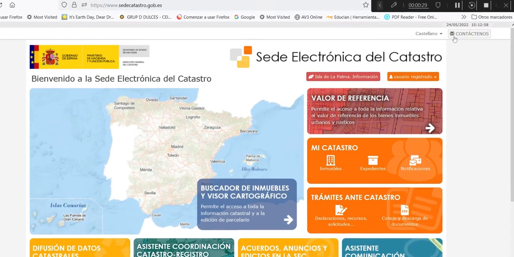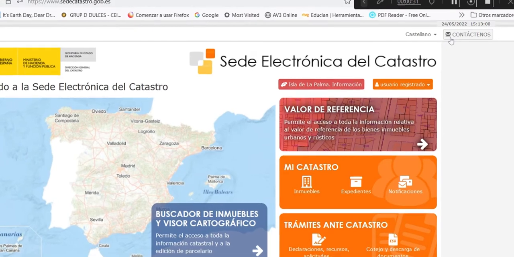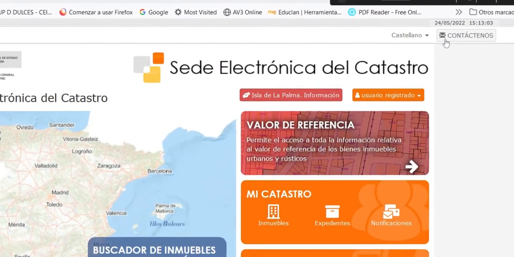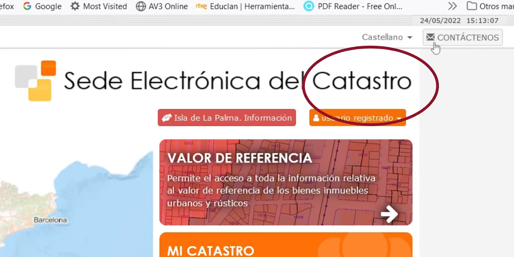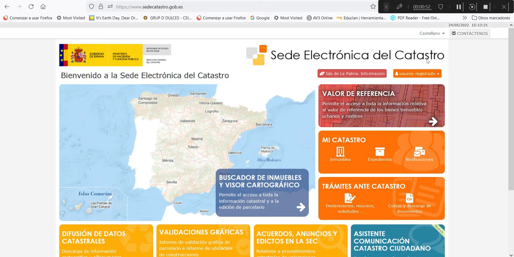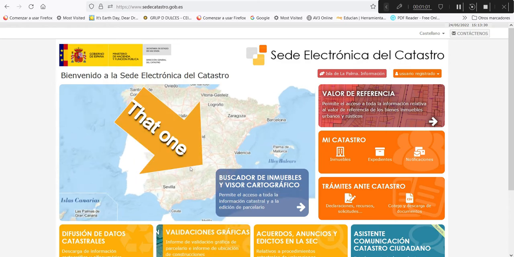So, as you can see on the screen, it's a very easy page to find. All you have to type in your web browser is the word Catastro, and the first option will be this one, Sede Electrónica del Catastro. When the web page comes up, we can see that there's a lot of information there, most of it not relevant for us today. But the one that is the Buscador de Muebles, and that's the one we're going to focus on.